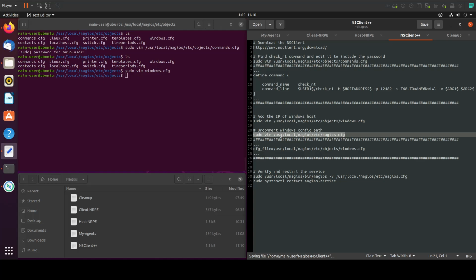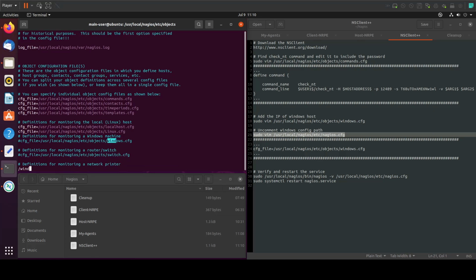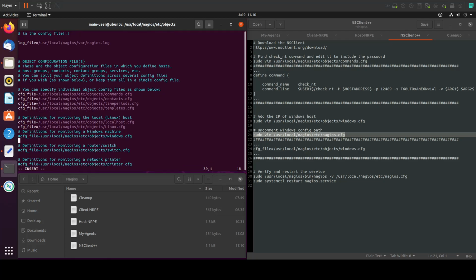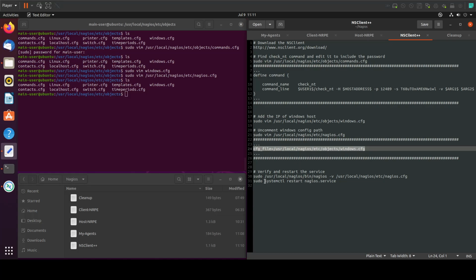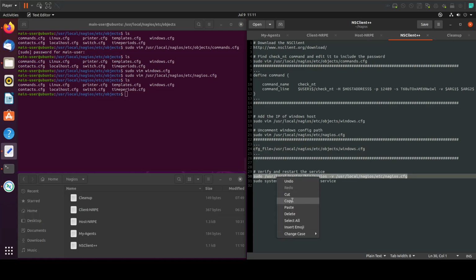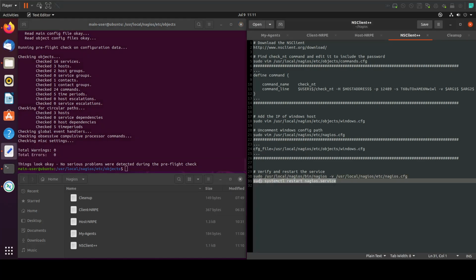we will open the Nagios configuration file and look for Windows. We have the Windows thingy in here. It's there, so let's just uncomment it and save. Everything looks okay. This path was there, we just uncommented. And now we will verify. It says that we have 16 services and 3 hosts, and we don't have any warnings or errors. Let's restart the service.